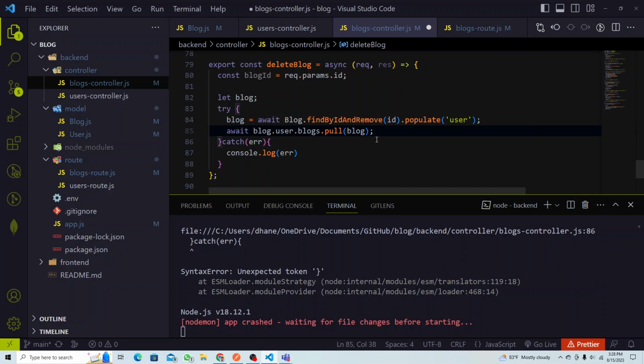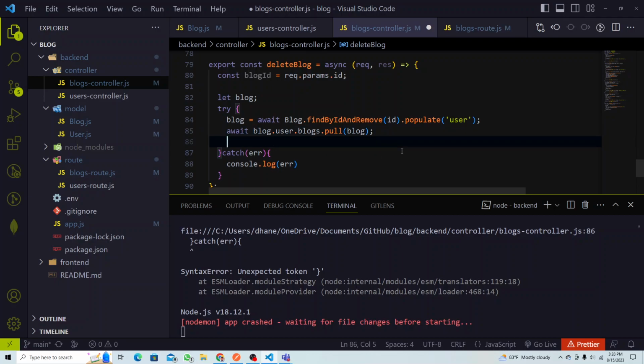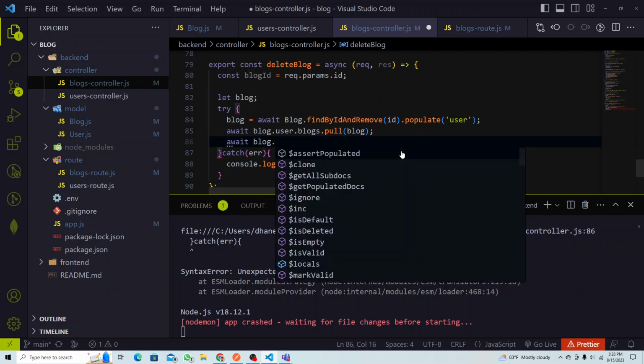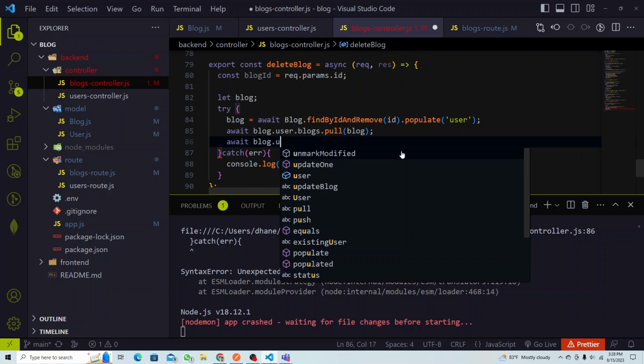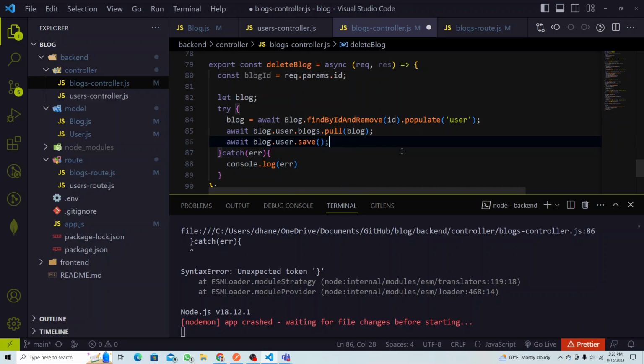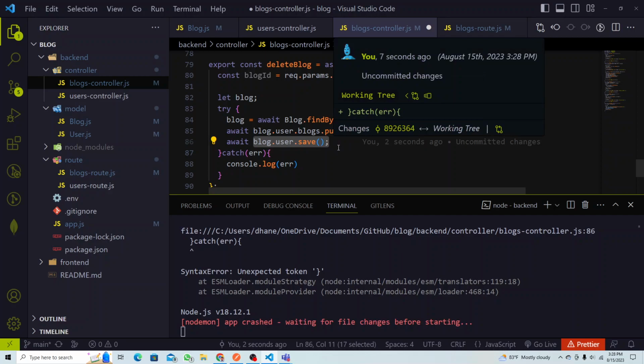Okay, so once we do that, now we have to save this. If you don't save, then it will not work. So you have to make sure await blog dot user dot save. You have to save the remaining data also, because this blog has the user and you remove something from the user, but you want to make sure that the user is saved back. So that will save the user also.